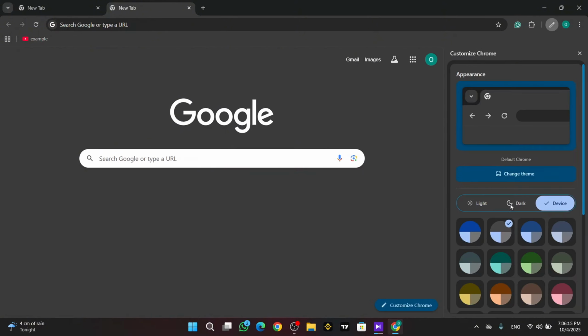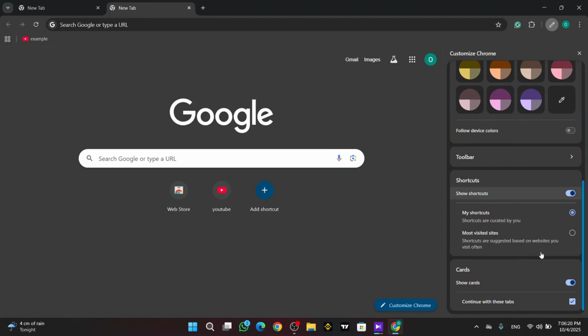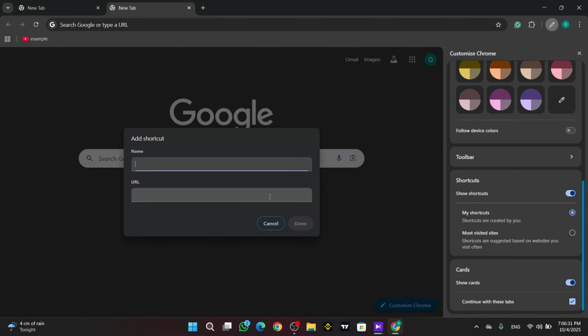Now you want to scroll down into Shortcuts, and what you can do is switch on Show Shortcuts like so. Choose between My Shortcuts and the Most Visited Shortcuts. If you just have the most visited set, you then can't set your own. If you're going to have My Shortcuts, you'll then have the Add Shortcut button.